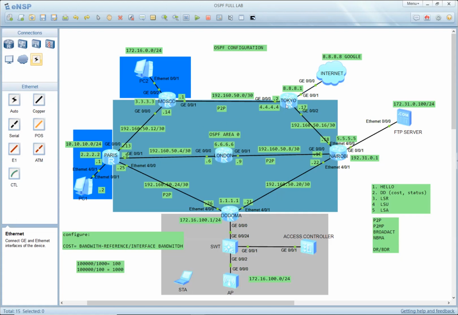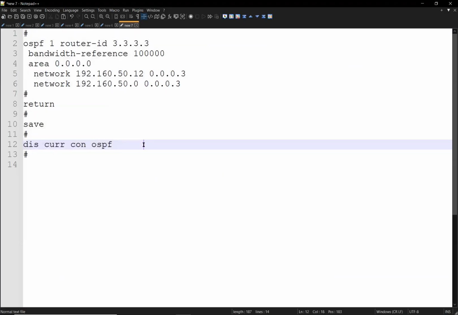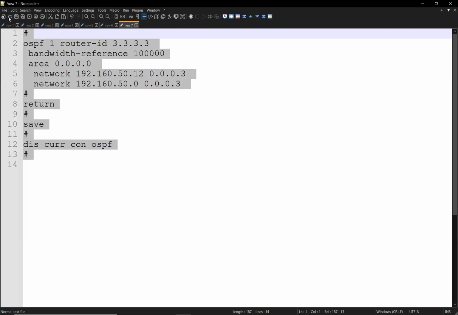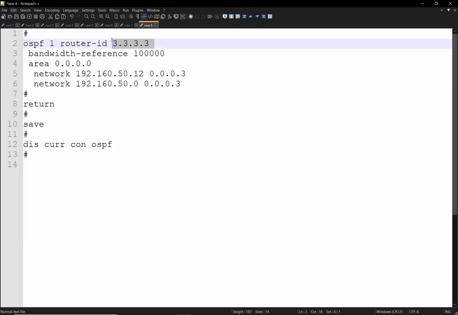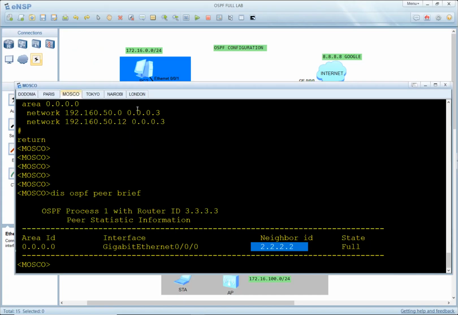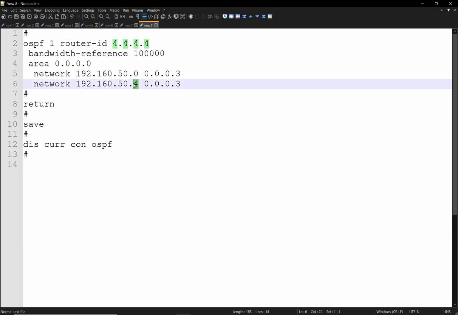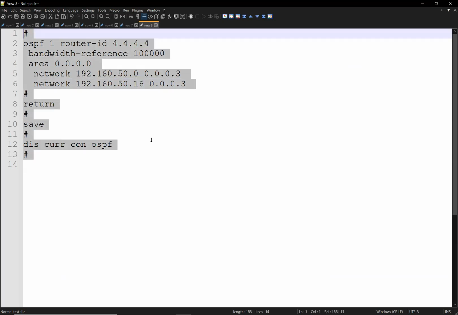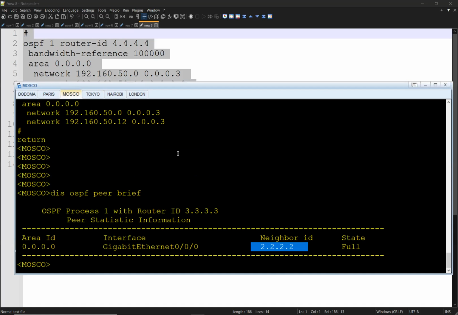So let's go direct to assign for Tokyo, which has 4444, 0 and 16. Okay, go direct here and assign. It's 4444. The network is 0 and 4. Is it like 16? Sorry, it is 16. Okay, the rest are the same. The configuration is the same.